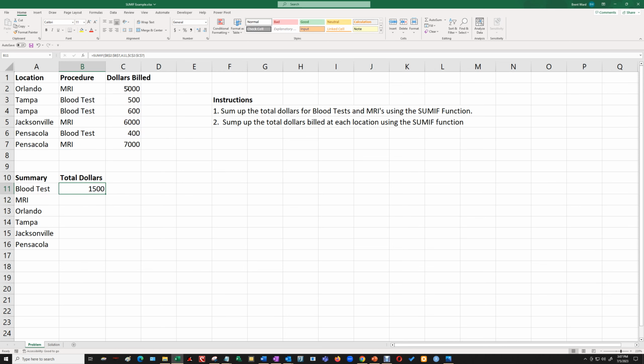And that makes sense. You see, the MRI was billed $5,000 at Orlando. It was billed $6,000 at Jacksonville, so that's $11,000. And then the MRI was billed, oh sorry, it's the blood test that we're measuring here. The blood test was $500 in Tampa, $600 in Tampa again, so there was $1,100 there, and then in Pensacola there was another blood test at $400. So $1,100 plus $400 is $1,500. Then if we copy that for MRI, we billed $18,000 in MRIs.